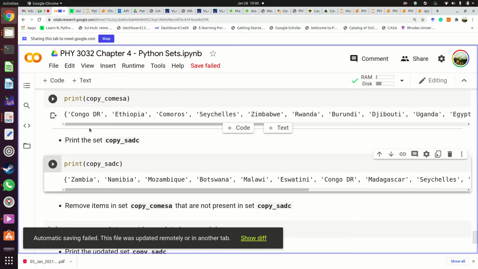Guy, what intersection update does is remove items that are not in the other set.